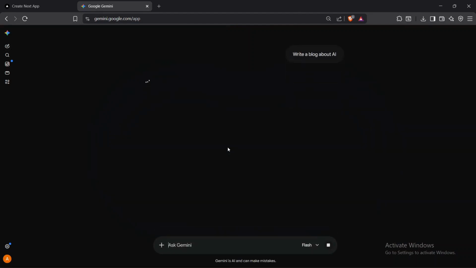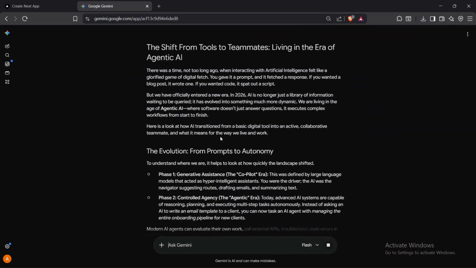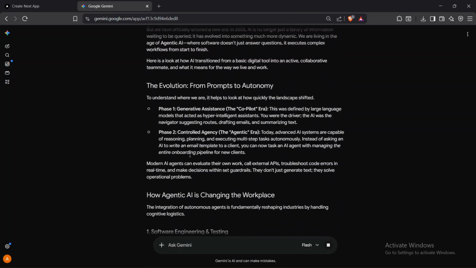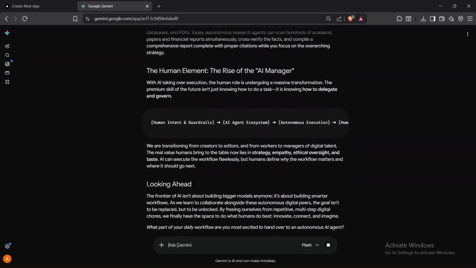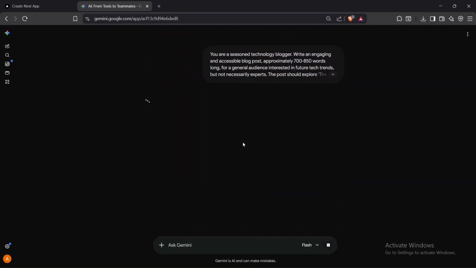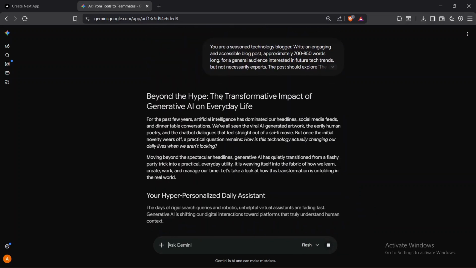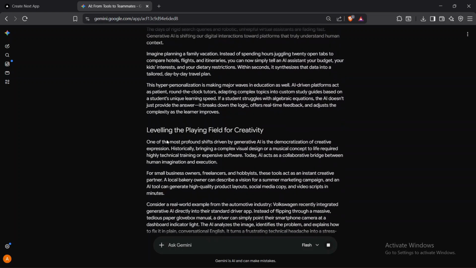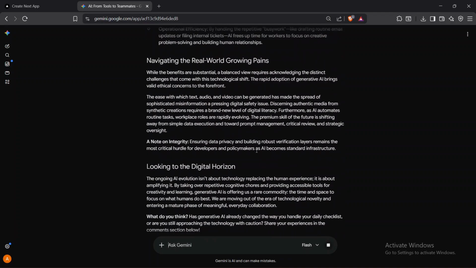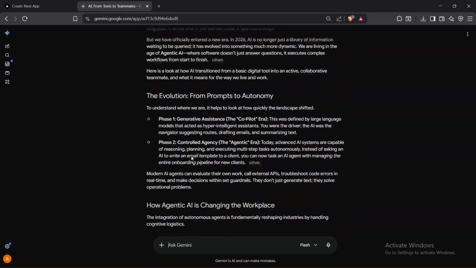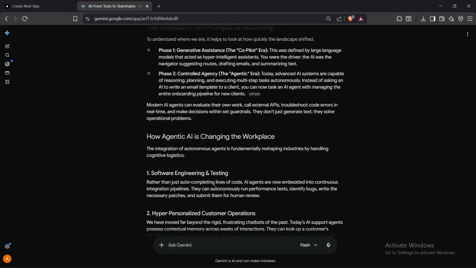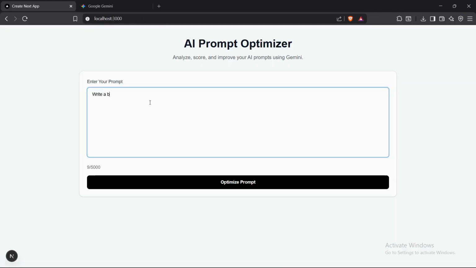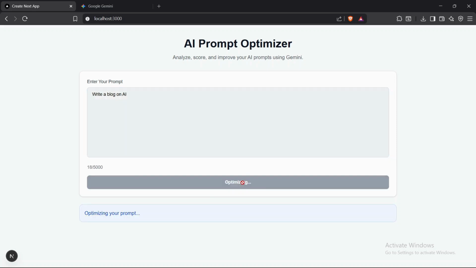Here I'm testing both versions in Gemini. The first response is generated using the original prompt. The second response uses the optimized prompt generated by the application. Notice how the optimized version provides more context, structure, and direction. Because the AI has clearer instructions, the final output becomes more detailed, organized, and useful. This is exactly why prompt engineering has become such an important skill when working with modern AI systems.